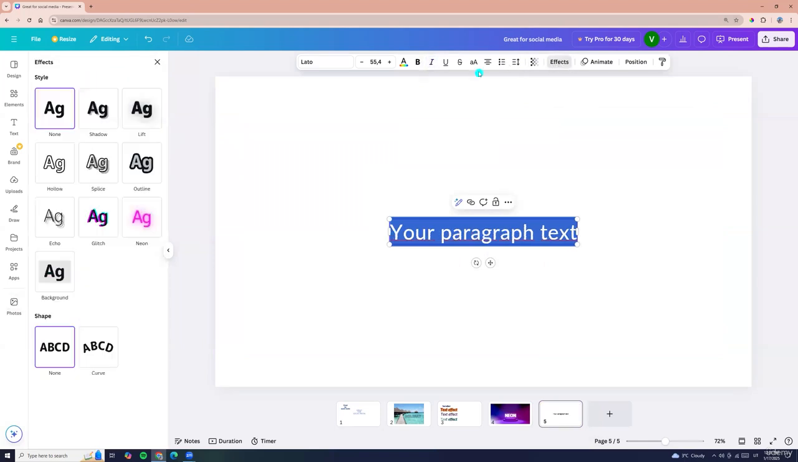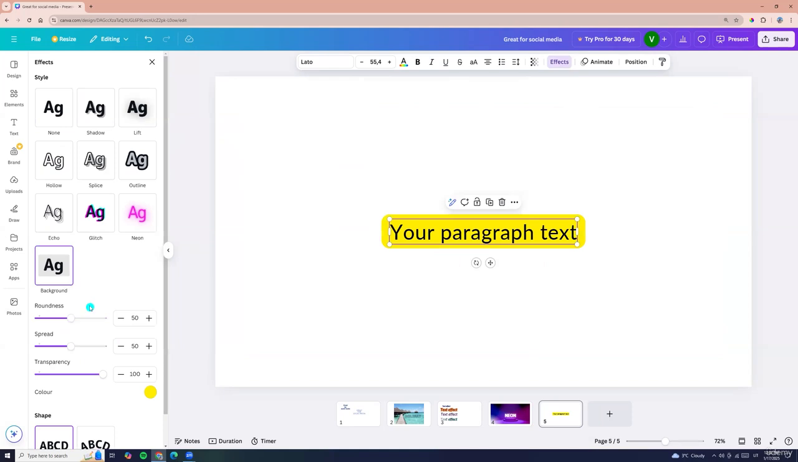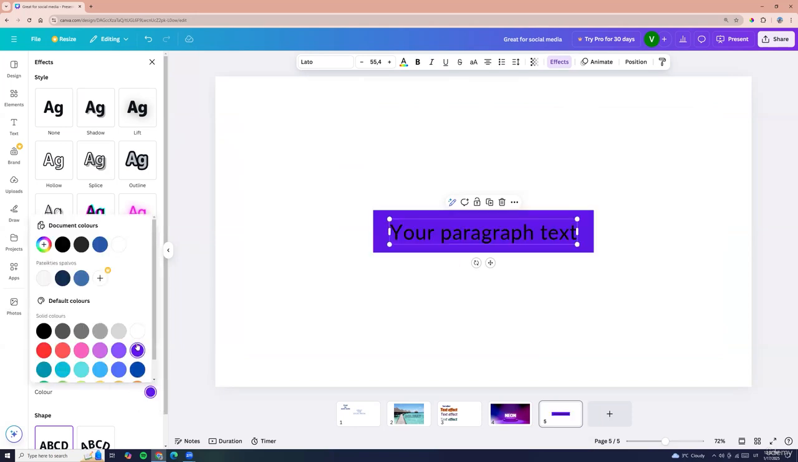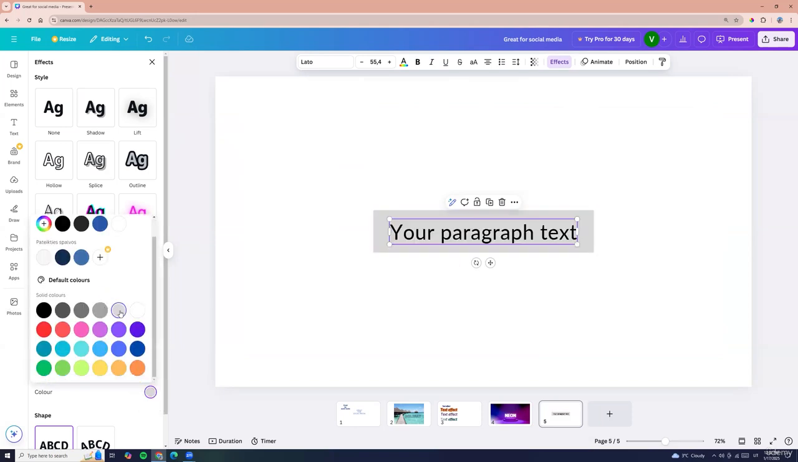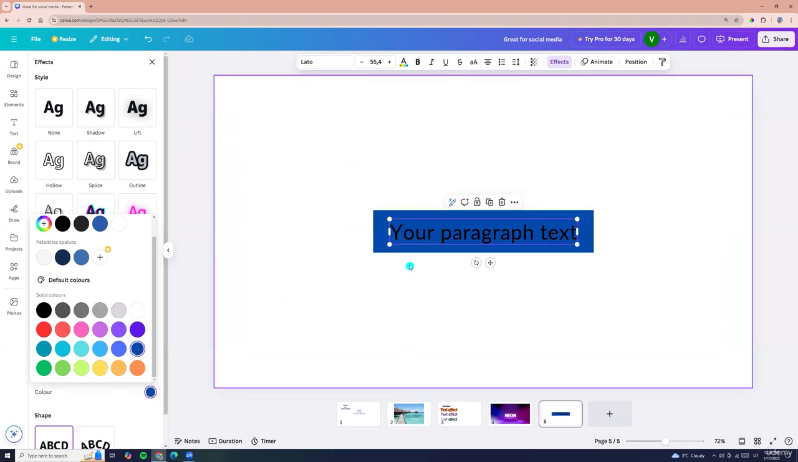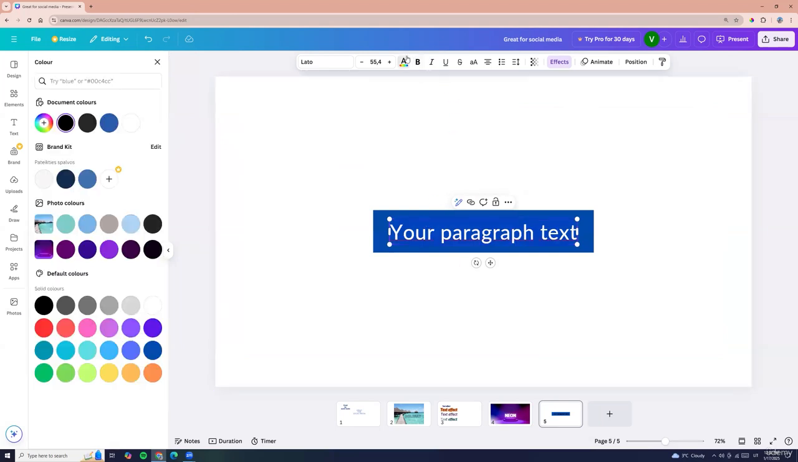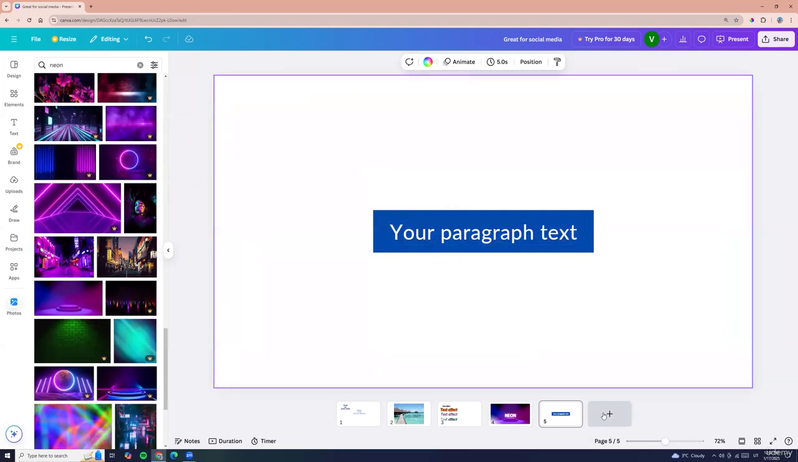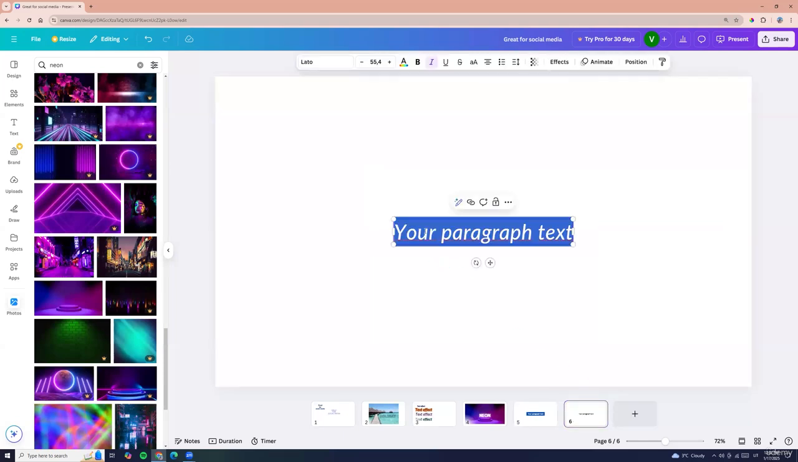Let's go to the effects and background. And now we see that we have text background. We can adjust roundness, spread, transparency, and the color. Great, yes. Okay, and the last effect is curve. Let's enter the text. I'm entering.